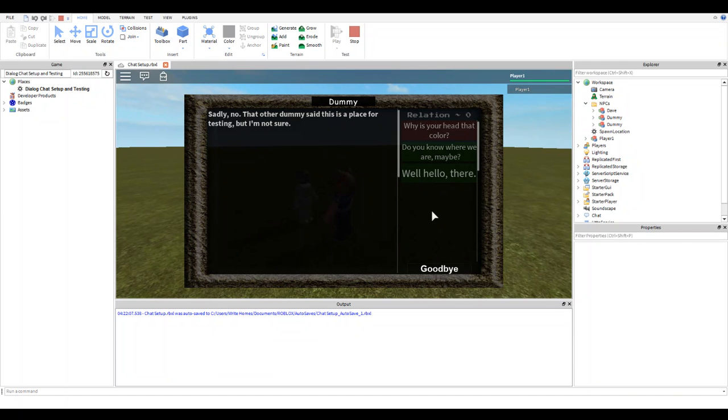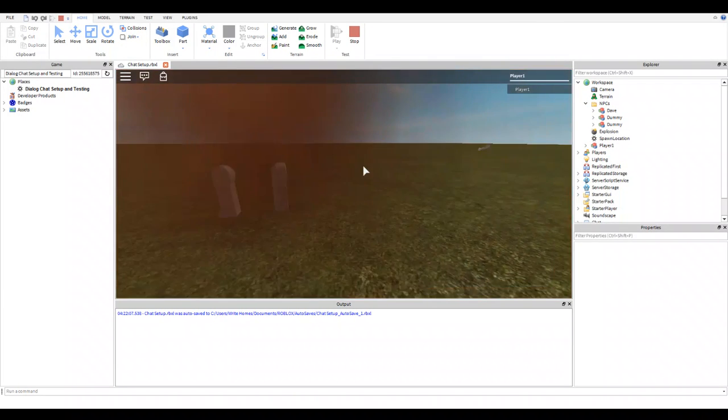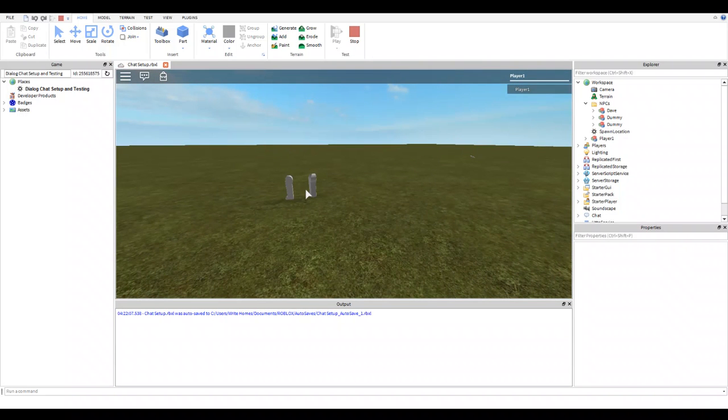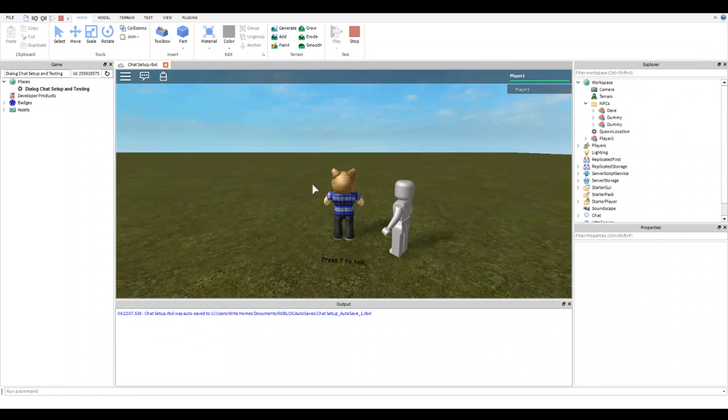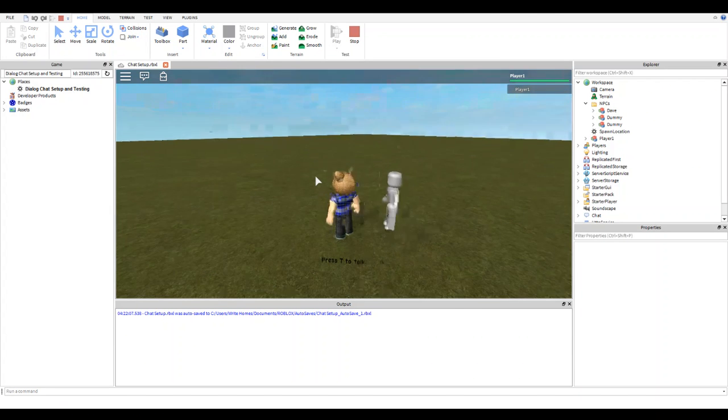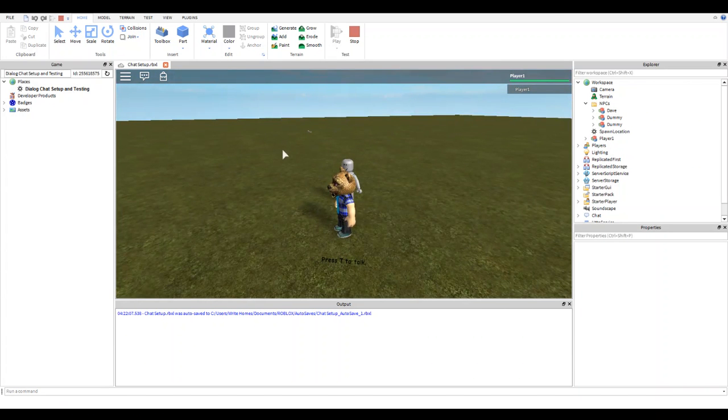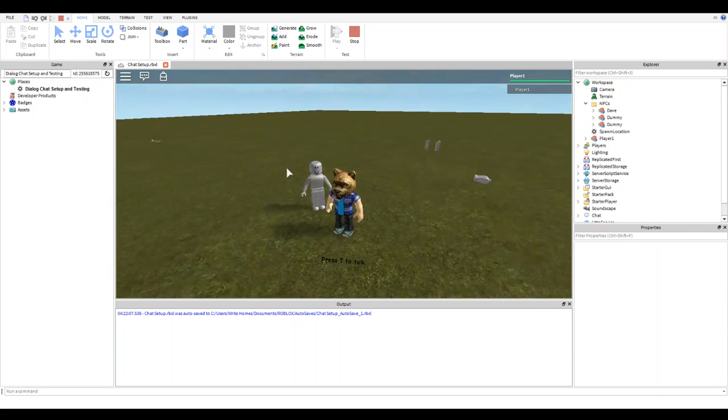Another cool thing about this system is it allows for functions to be called when you talk to the NPCs. So if I ask this question, why is your head that color? What head? So cool. When I clicked that, it caused an explosion to happen. That blew me up along with him, because I don't know why he blew up, man. Maybe he's self-conscious and he couldn't live with himself.